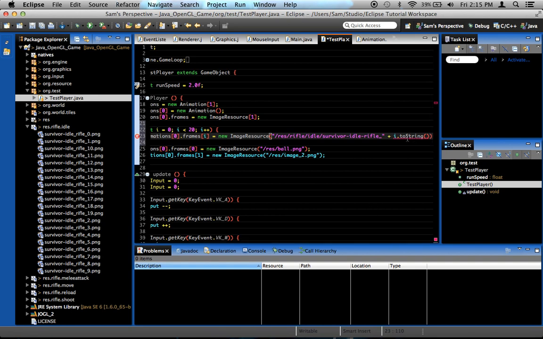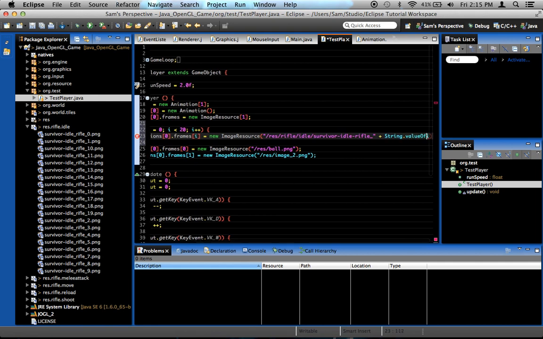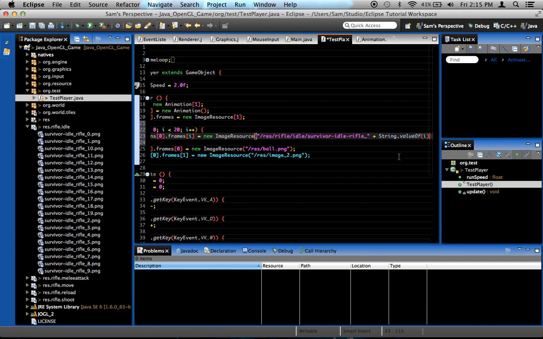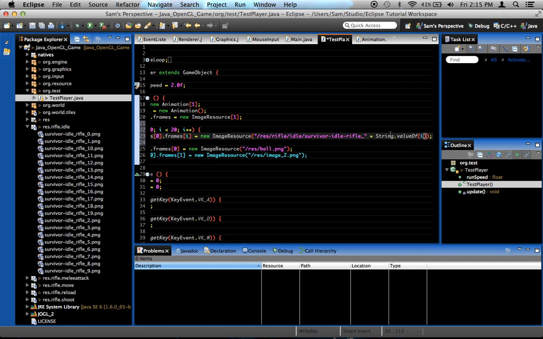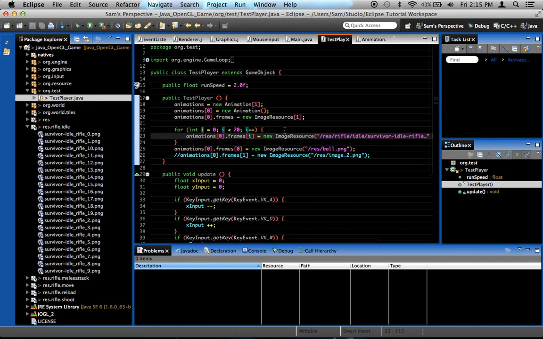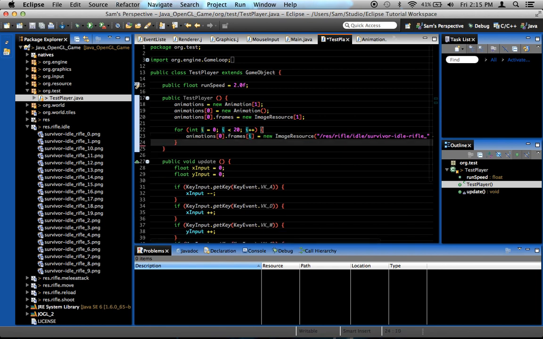No, sorry, that's not right. String.valueOf(i). Making some pretty basic mistakes right there. And so that's supposed to load all the frames into there. We can now get rid of these last two lines right here. Now, let's see what happens when we start the game. We'll see if it loads all of our images and plays them.